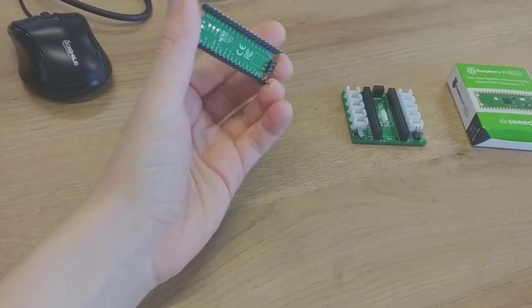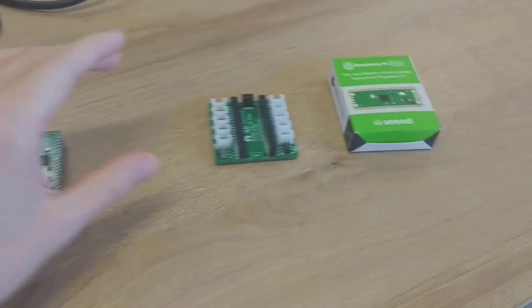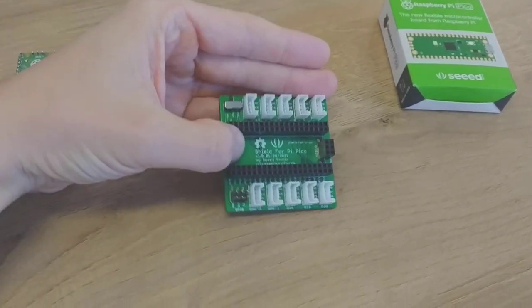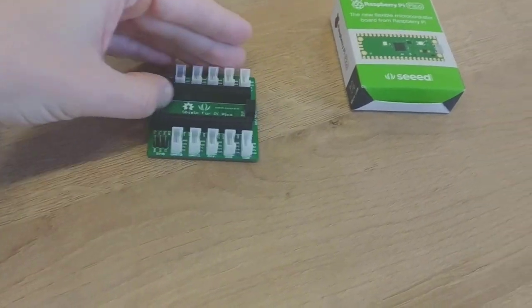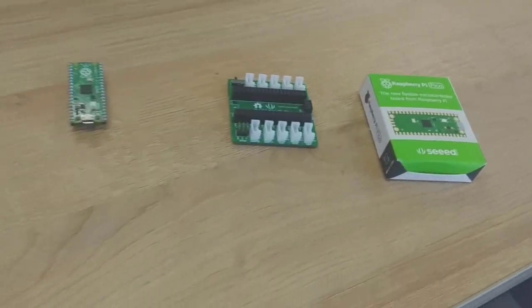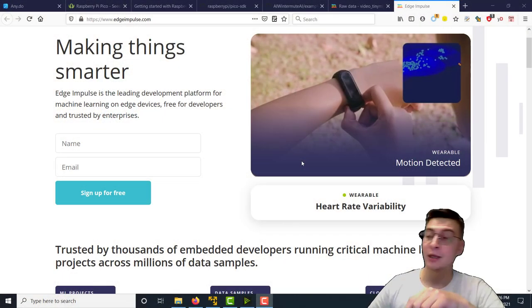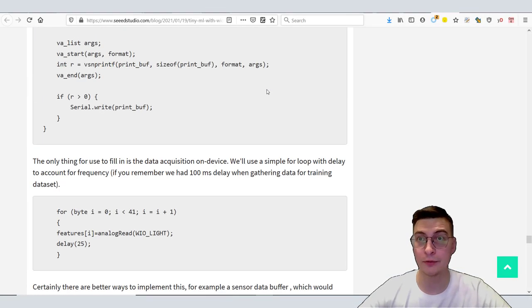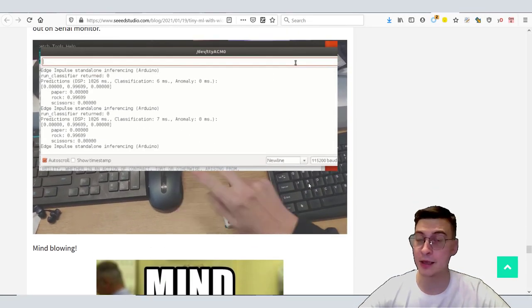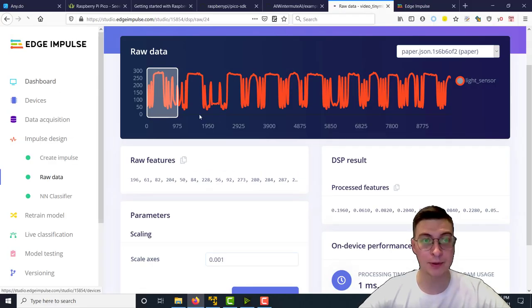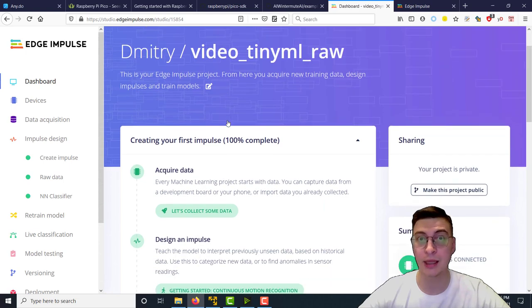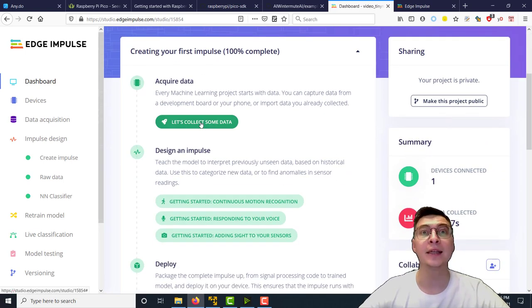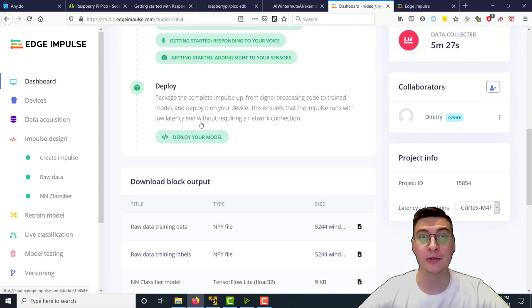I have the Raspberry Pi Pico on my table here, and also the Grove Shield for Pico, which makes it convenient to connect various modules to the board during the prototyping phase. We are going to use the model I trained in the first video of the course, the rock, paper, scissors classifier with light sensor. I shared this project publicly, so you can access it if you follow the link in the description.